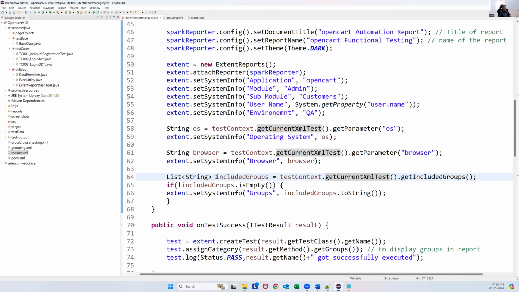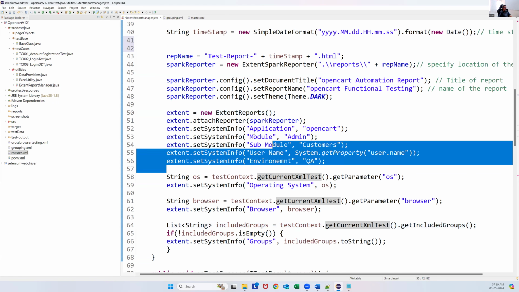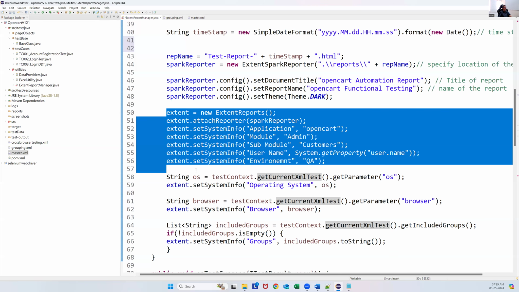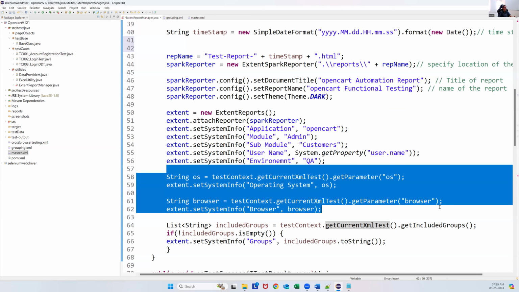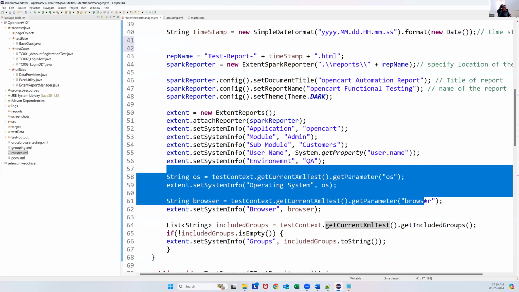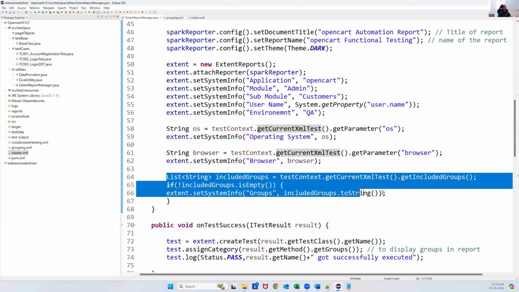Okay. So guys, you understood this, why we have written these statements. So these are the common data we populated. Along with that, a few details we have to capture from the XML file, like operating system and browser name, because these are the values we have to pass through the XML file at the time of execution. So we have to capture these details from the XML file. That is the right way to capture instead of hard coding the data. Similarly, suppose those test cases are attached to particular groups, then we will also capture those groups and display the grouping information on the report.